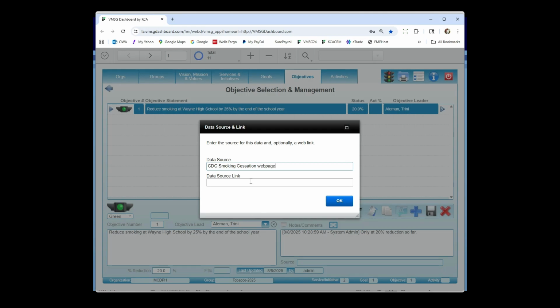CDC smoking cessation webpage. And since I don't have that whole link, there is such a thing. There's a whole link here. I'm just going to put in http://www.cdc.gov, and that'll get me to the CDC website here.